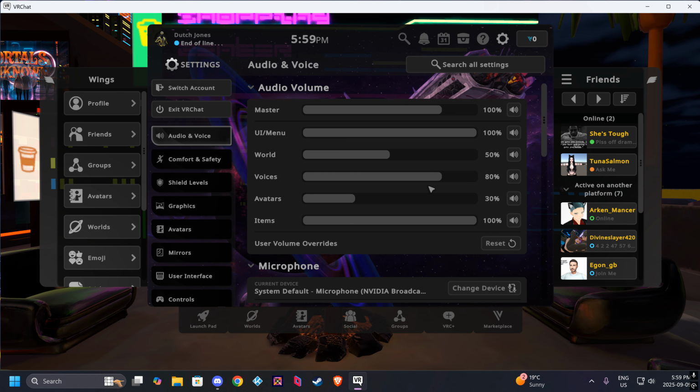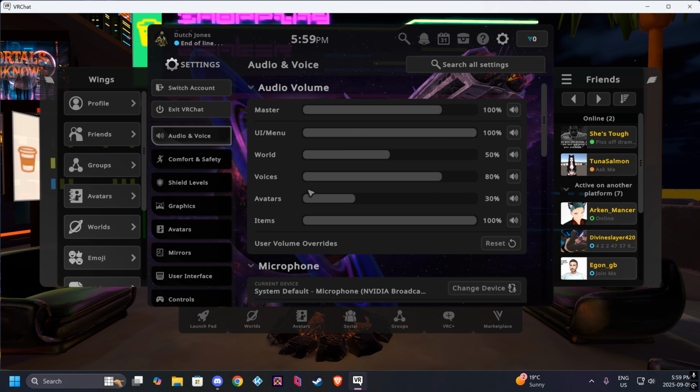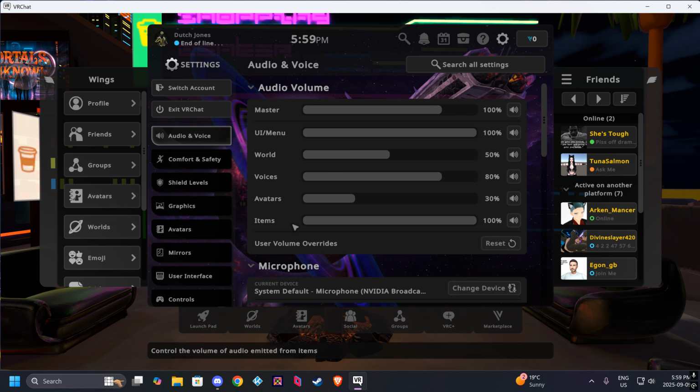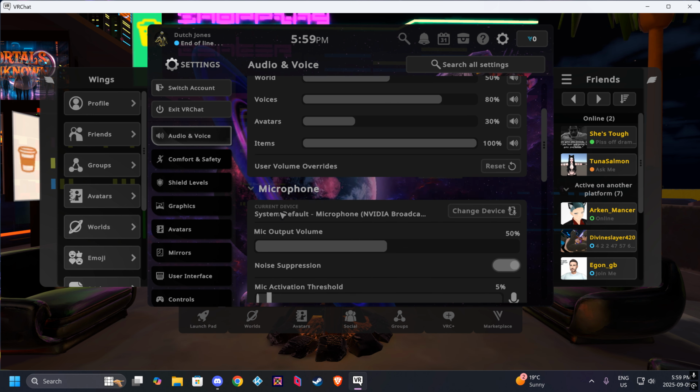Next, you have voices. If the people in your world are talking too loud, if you want to control the sound of the voices on a master level, you could turn this down. Same thing with noises that the avatar makes. You can turn those down. And items that people might have, like the bubble gun and stuff like that.